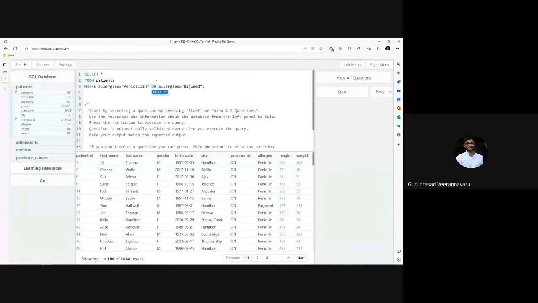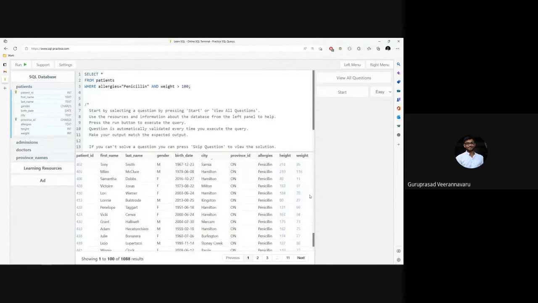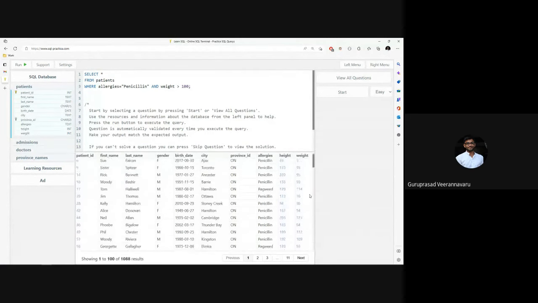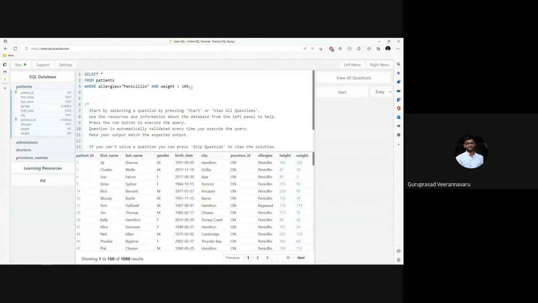And also, let's say I want to find people who have penicillin and whose weight is more than a certain number of kgs. So let's say penicillin is an allergy which will only affect people who are obese. What do I mean by obese? Obese is somebody who is having a lot of weight. So then I can also check whose weight is greater than, let's say, 100 kg. This is probably in pounds, I'm thinking. It's maybe a US or UK database, so it will be in pounds.